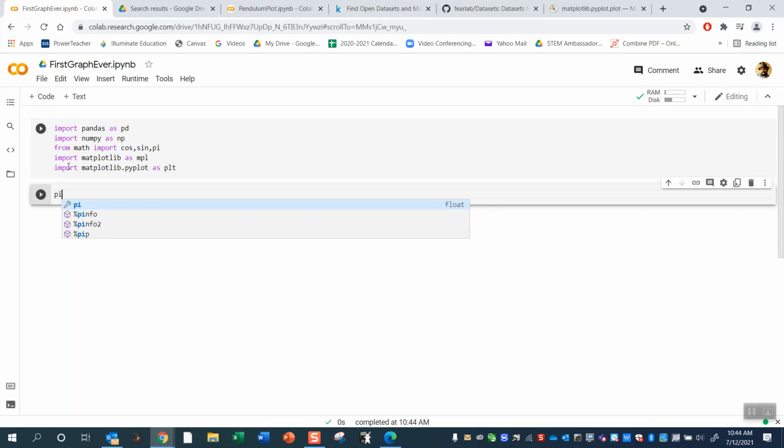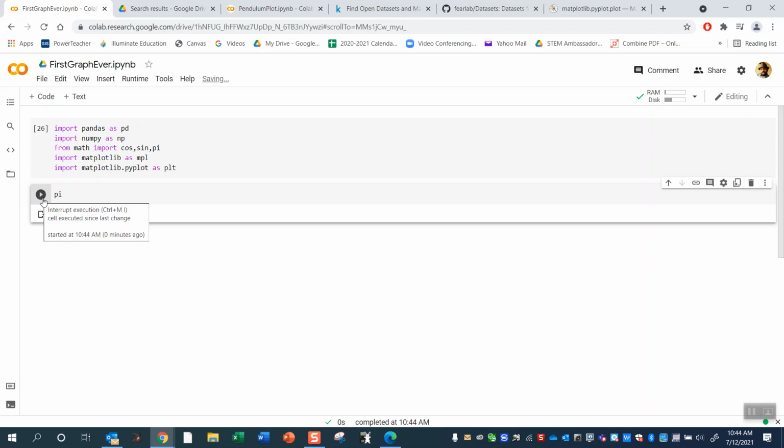How do I know that's working? Just type in pi, and if you get a value for pi, you know you got your math libraries in there. So it looks like it's working. This would not work unless I hit this first, right? So you have to click all of the buttons, all the commands, in order.